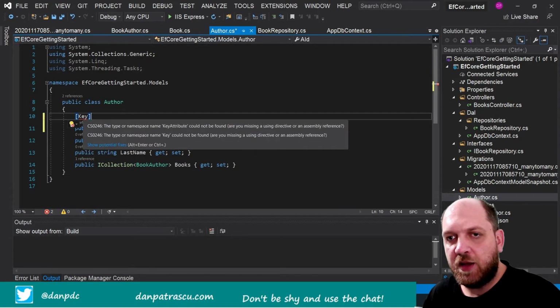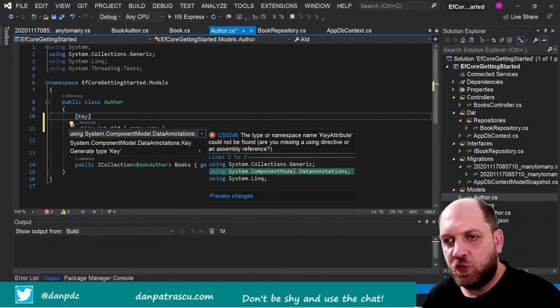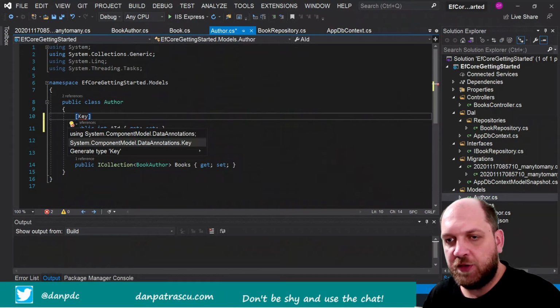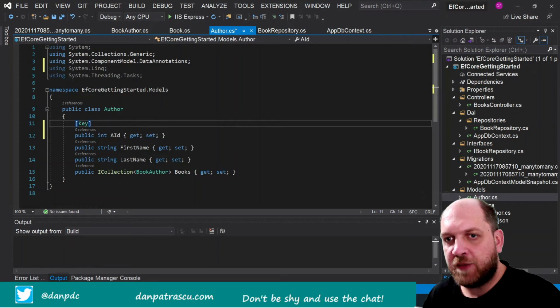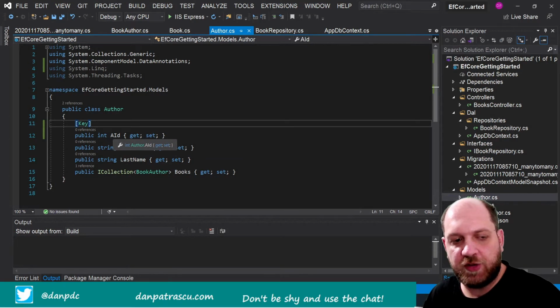In fact, if we go here on the Key, of course, we don't have the library installed. So what we need to do is simply use System.ComponentModel.DataAnnotations, and this should actually work. Right now, if we want to add a migration, we will see that this property can be considered as the primary key, because we have decorated it, to be more specific, with this Key attribute.